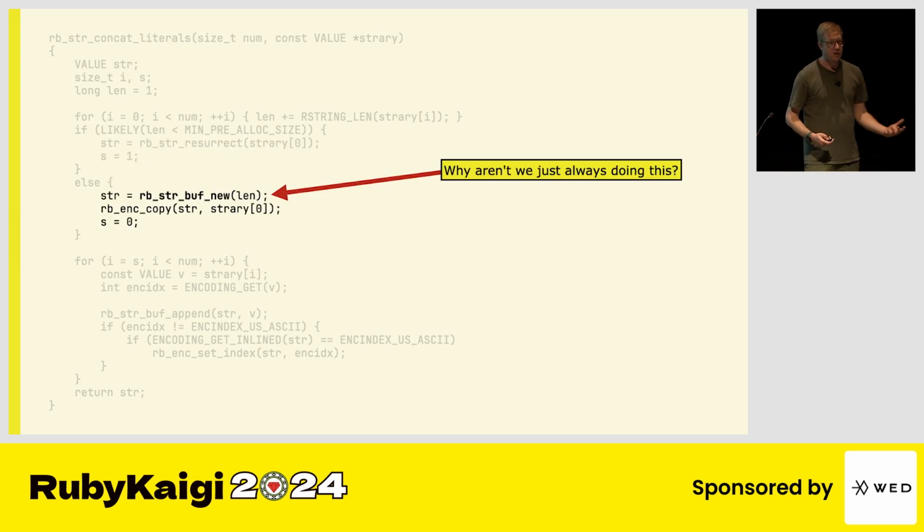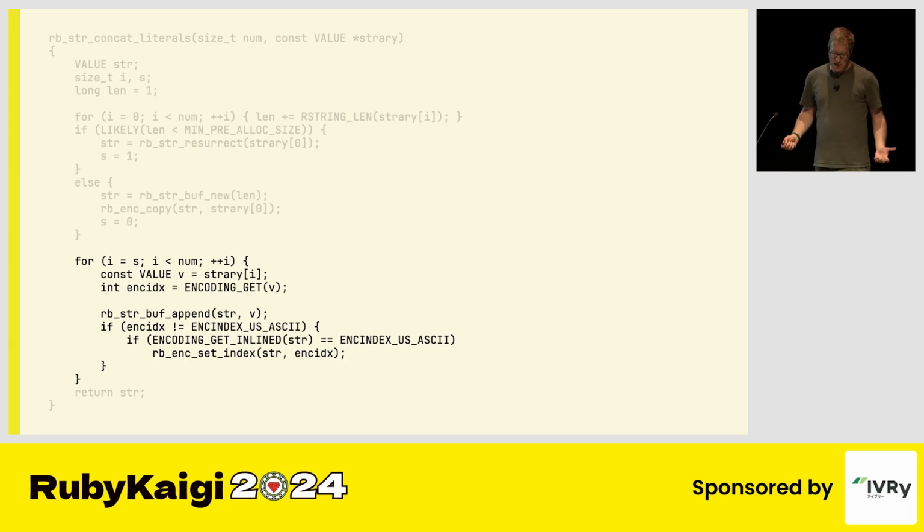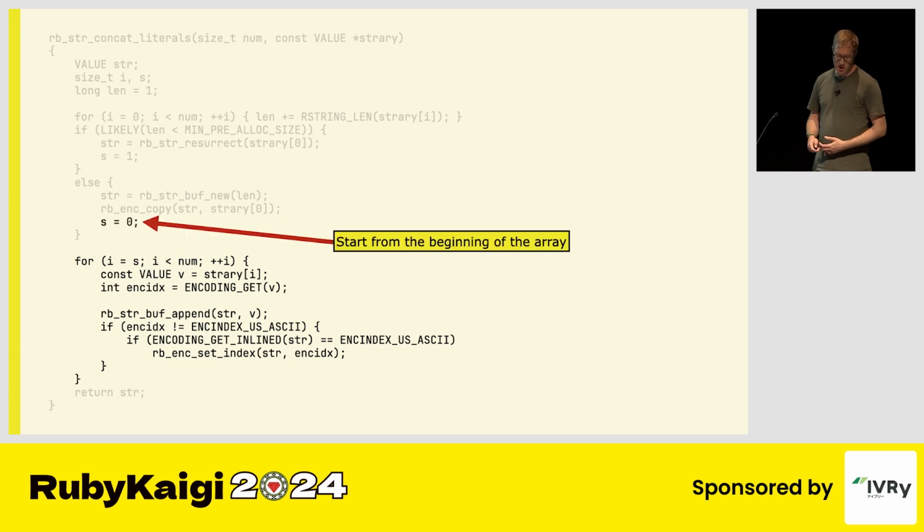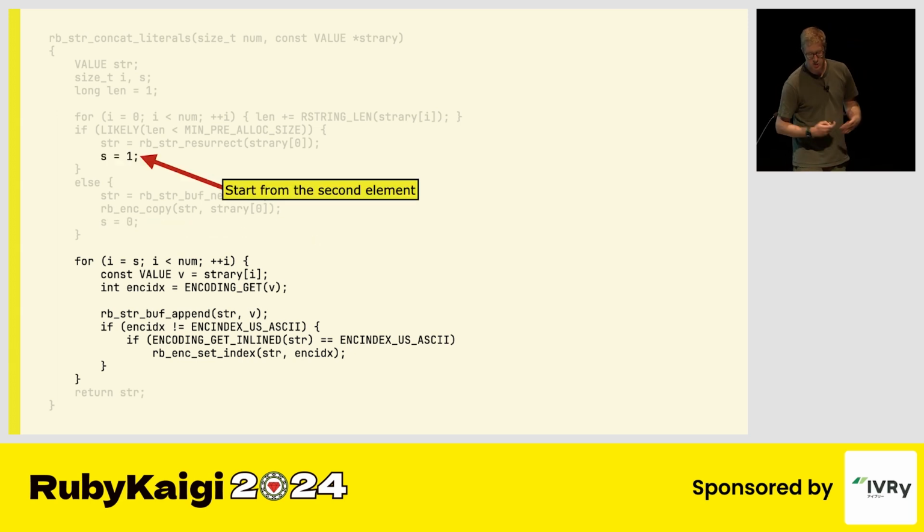However, if the length is longer than 48, then what it's going to do is allocate a completely new empty string using that length that we already know up front. This felt like the right thing to do to me. I don't know why we weren't always doing this. And then when the second half of the function loops through that string array at the top, remember, to append onto our string, it starts from either the first or from the second element of the string, depending on which branch we took in that first half of the function.